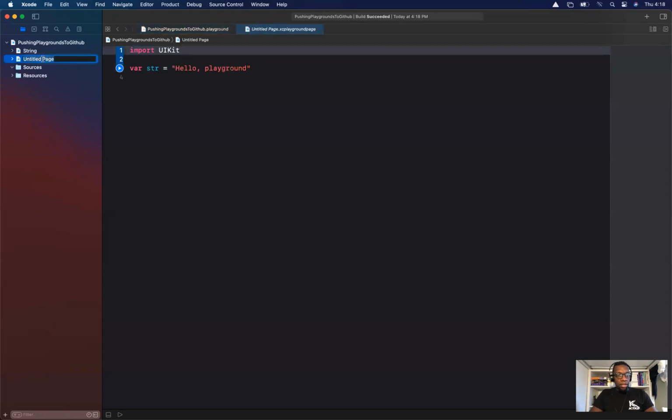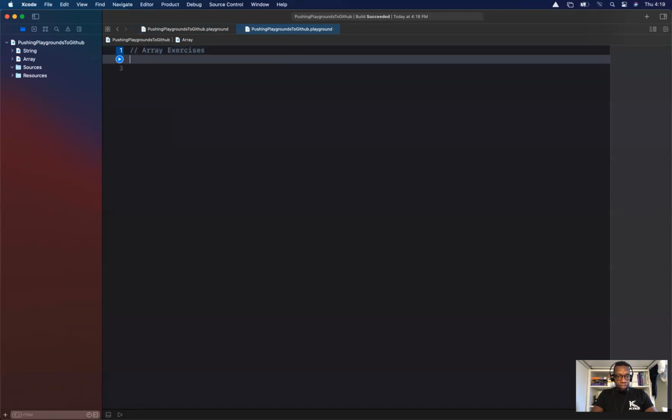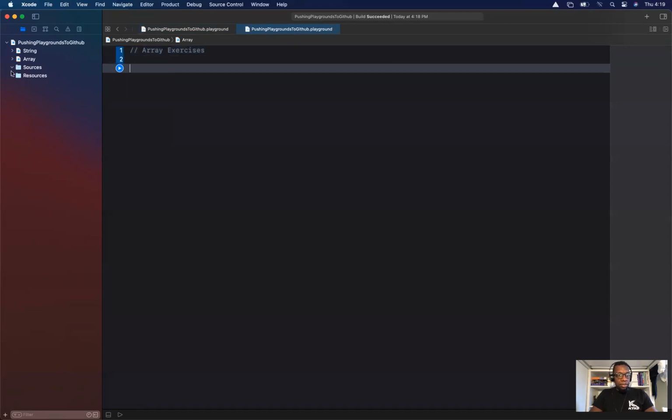I'll create a next page, or I'll edit this page. I'll call this array. Same thing, I'll go here and say array exercises. Great. Okay, so far so good. We have 2 pages. We could also add sources, etc. But for now, we'll just keep the pages as is. We'll just edit the pages if we want to edit the pages.